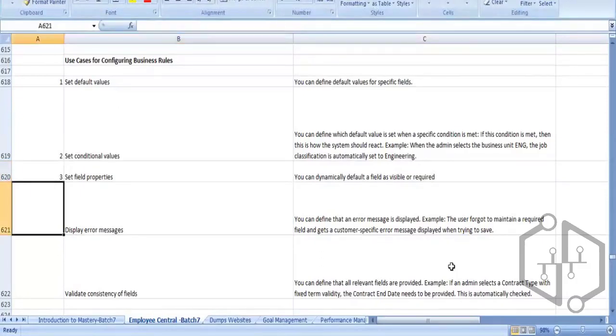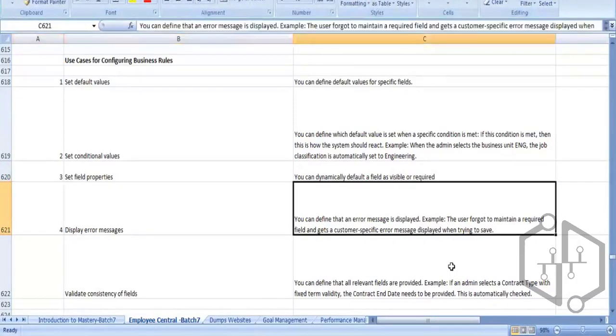Then we have the fourth point. What is the fourth point? Display error message. Whenever an end user is filling something and any mandatory field is missed, then a pop-up message should be raised. You can define an error message, for example, the user forgot to maintain a required field and gets a customer specific error message displayed while trying to save. Got it? Yes. That is one thing.